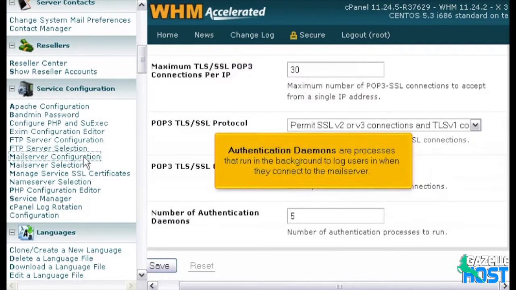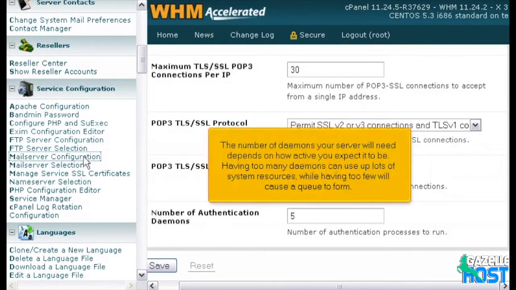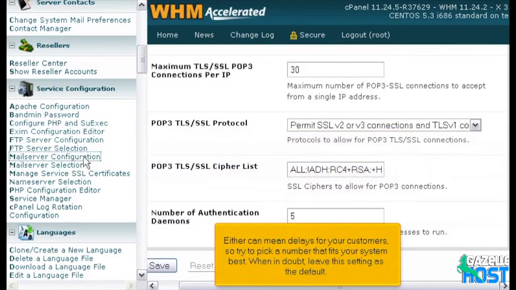Authentication daemons are processes that run in the background to log users in when they connect to the mail server. The number of daemons your server will need depends on how active you expect it to be. Having too many daemons can use up a lot of system resources, while having too few will cause a queue to form. Either can mean delays for your customers, so try to pick a number that fits your system best. When in doubt, leave this setting as the default.